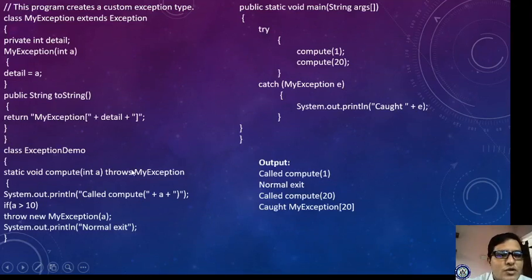Now you're writing class ExceptionDemo. Here it consists of one more method. The name of the method is static void compute(int a) throws MyException. MyException is your user defined exception, right? It has to catch this exception. And now I'm writing System.out.println("Called compute" + a). Whatever the a value you are supplying, it will evaluate according to the a value. You are writing one condition: if a greater than 10, it has to throw new MyException(a). It has to supply the a value, and whoever calls this method, it will be executed. Okay, System.out.println("Normal exit").